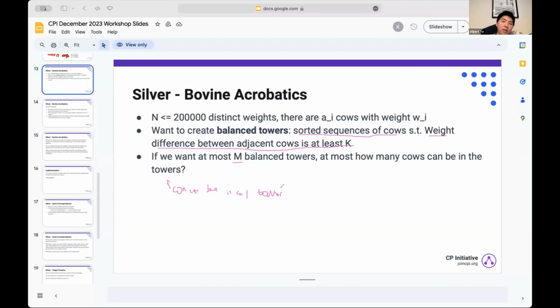Okay, so a cow can be in at most one tower. The way we should think about this problem is essentially as putting a bunch of initial bases, let's say m such bases. And then on each base, we start putting cows down from the heaviest up.